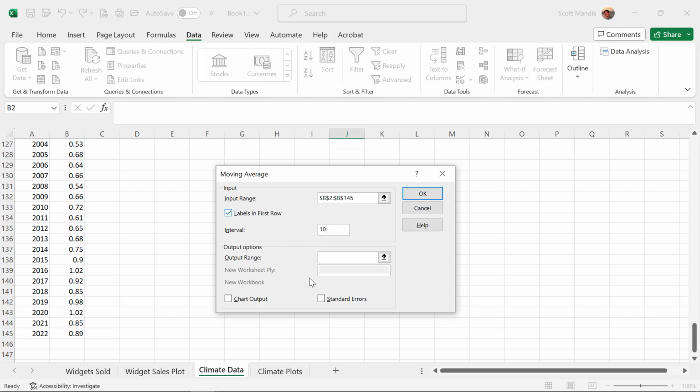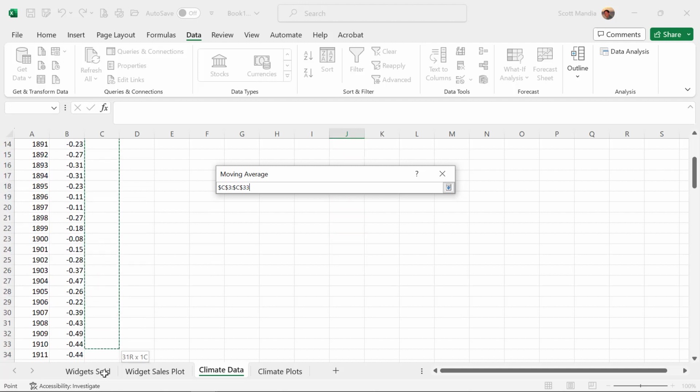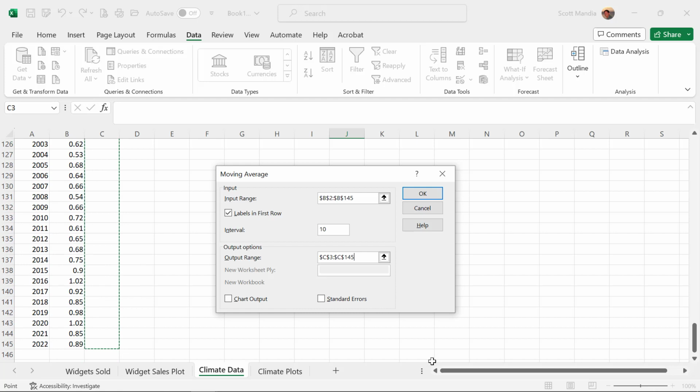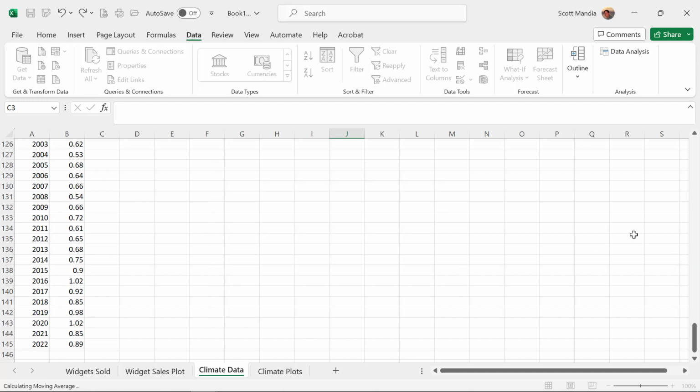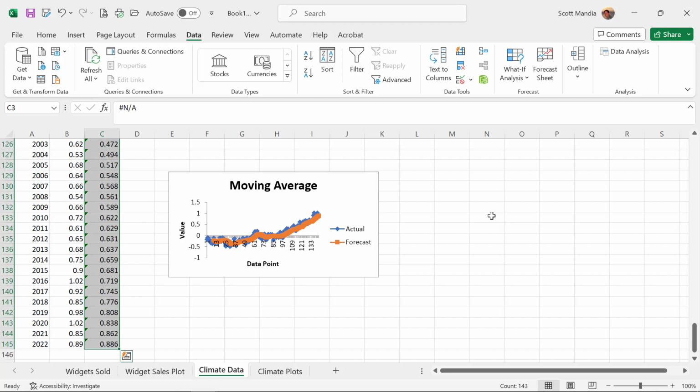Now the output range, I click on that and I have to say, where do I want to put those values? And I'm going to put those values here, right next to it. You can put them anywhere you want, but I think putting them next to it is kind of nice. Boom. And then I'm going to ask it to chart the output so I don't have to do it myself, and it will pick a recommended chart. Okay, hit OK. Ta-da!